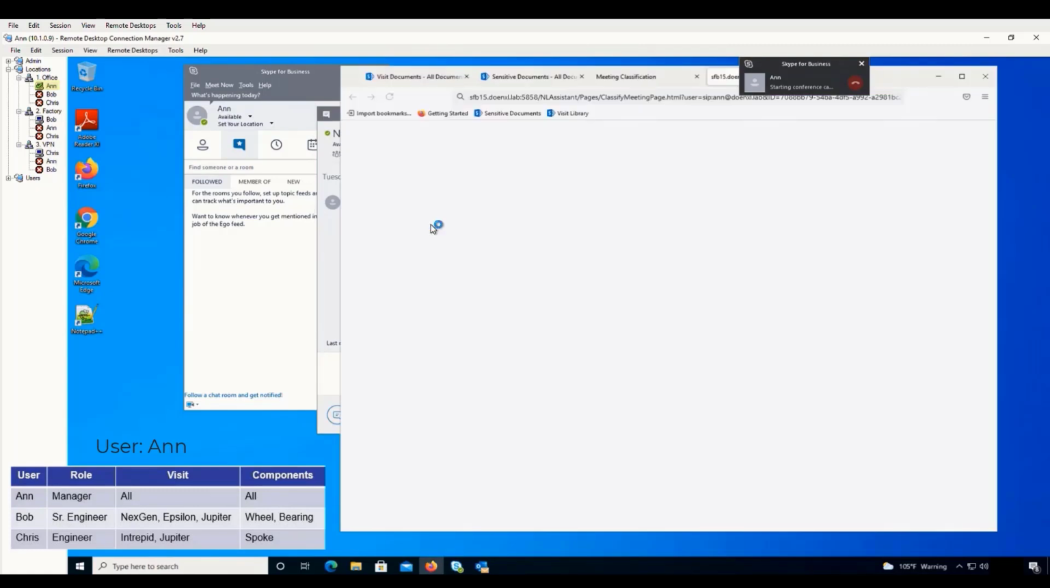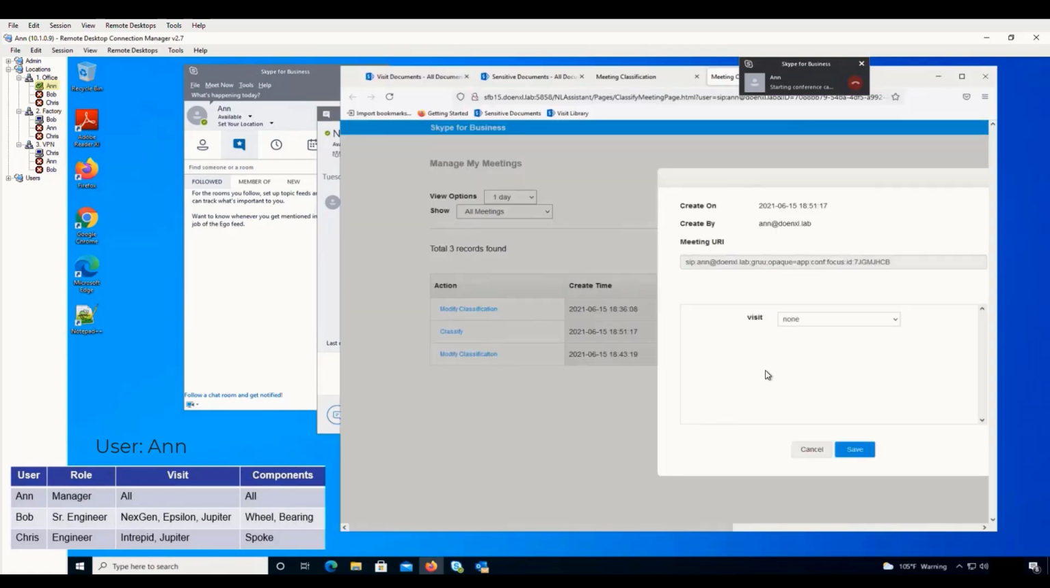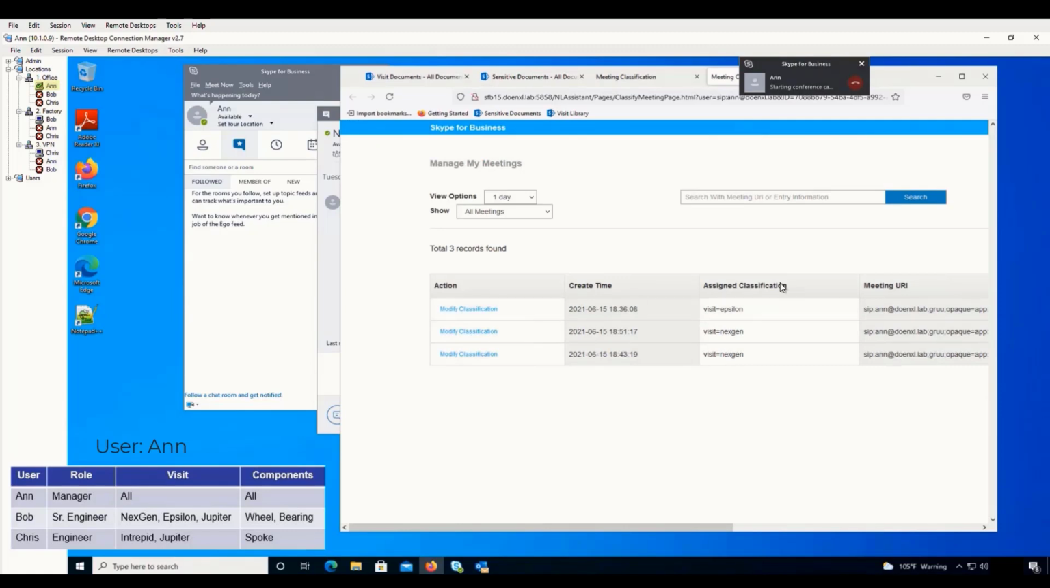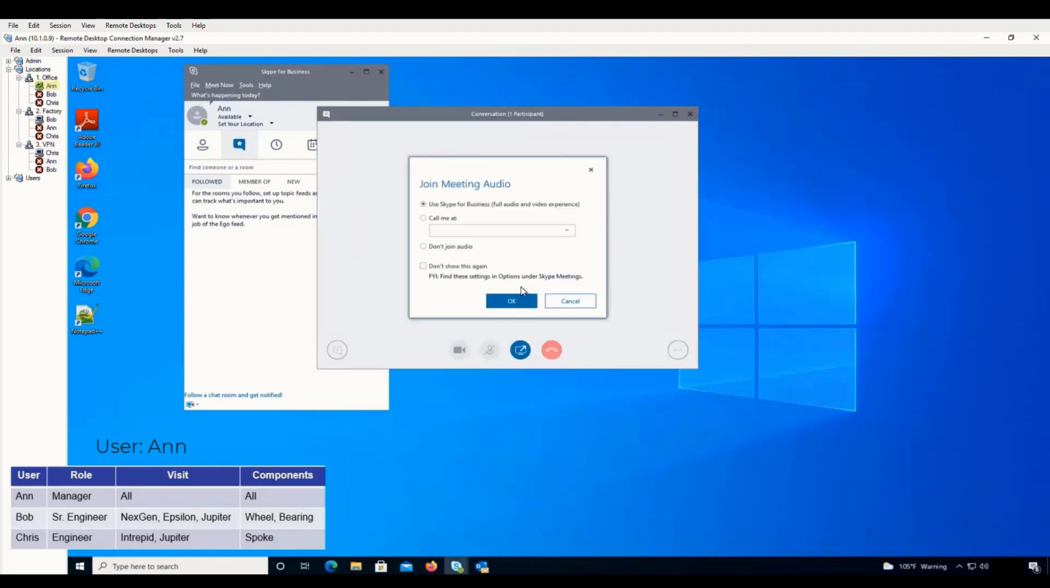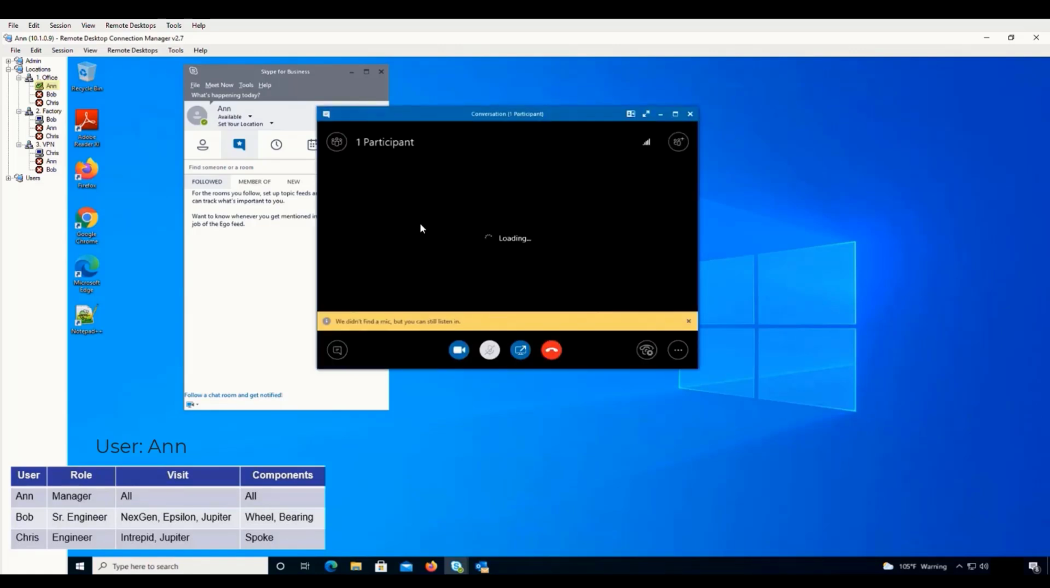If you click on this link, you're brought to a page where you can classify the meeting. We've developed this classification schema based on the visits, so you can classify the meeting based on one of the visit names. We're just going to pick and classify this meeting as NextGen and save. And so you see we've created now a meeting with the NextGen classification. We close this and close this. We can now go ahead and start the meeting.